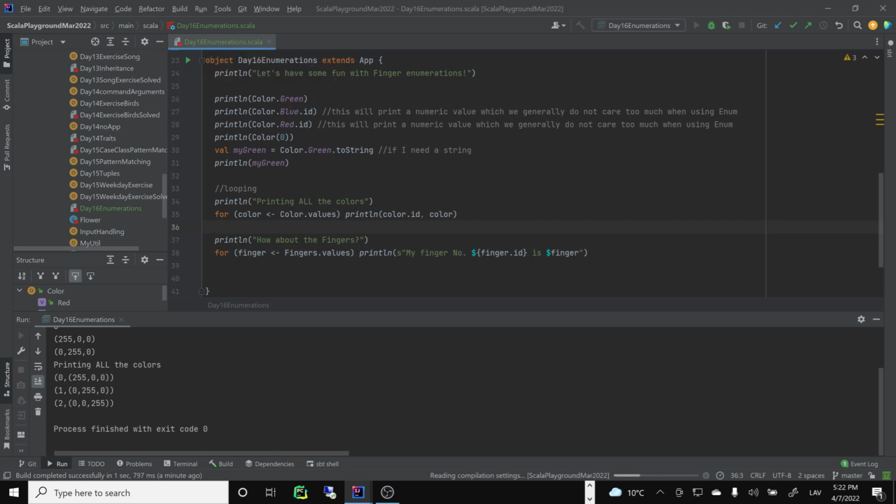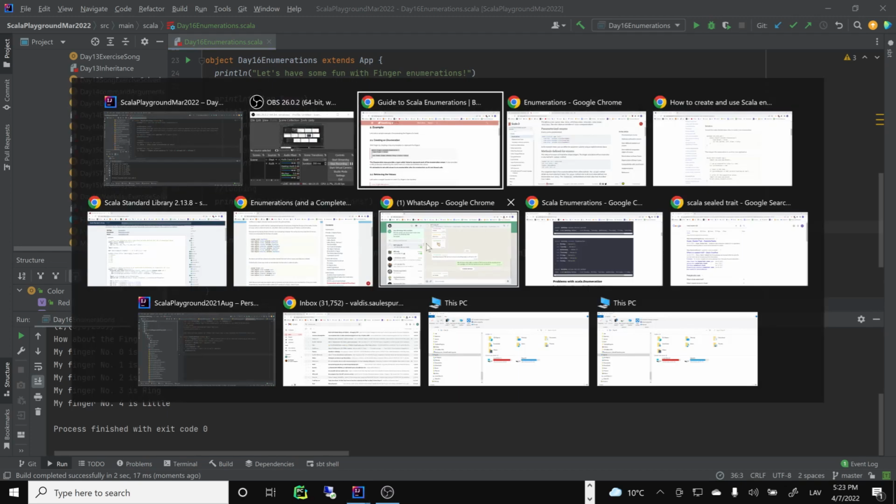It's exactly the same idea, same type of thing. And of course, yes, you can actually change these values. These IDs also can be changed, but generally you don't really need them reversed. You just need the values. You can print all the fingers. So what else? There's a nice example here.